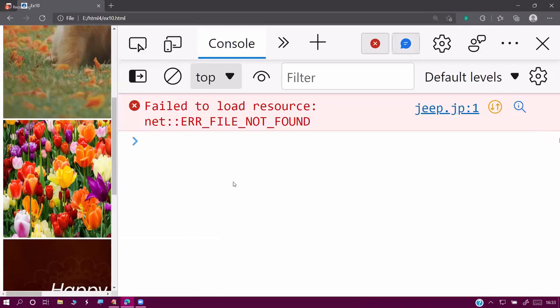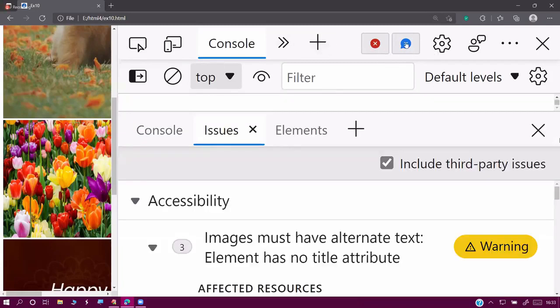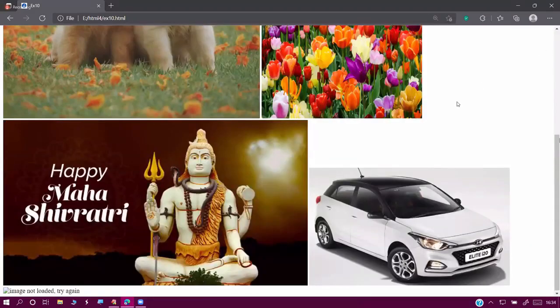If you make any mistakes, errors come in red color and suggestions come in blue color. In this one, the image must have alternative text, and the element has no title attribute. So executing a program and producing output is not enough. Outputs are produced, but whether the program is correct is not known.